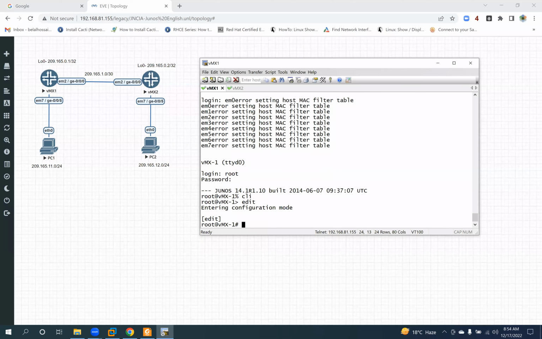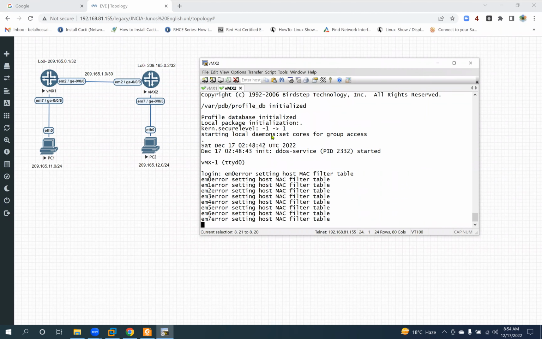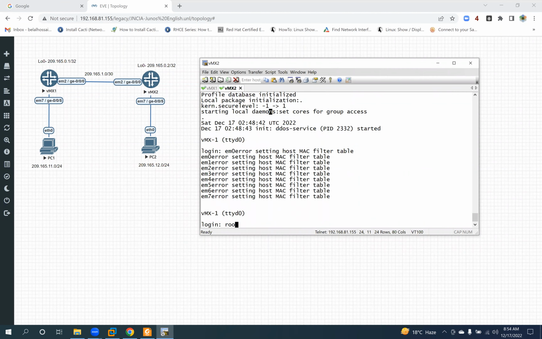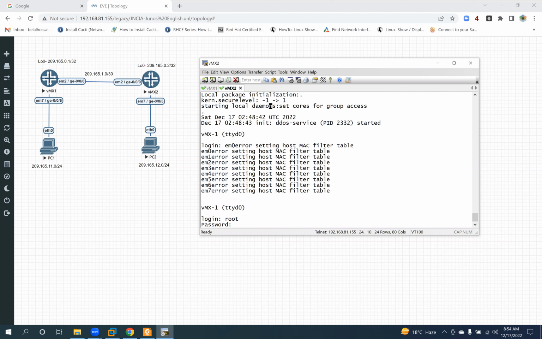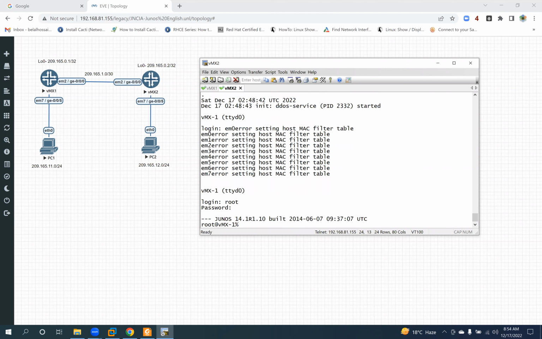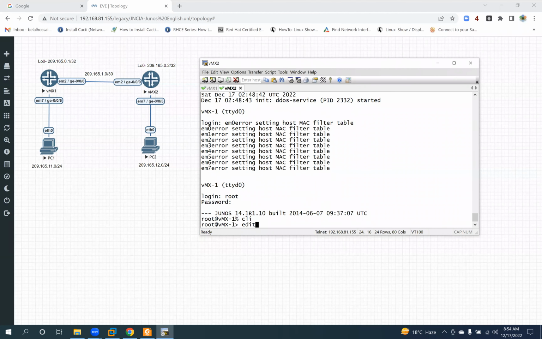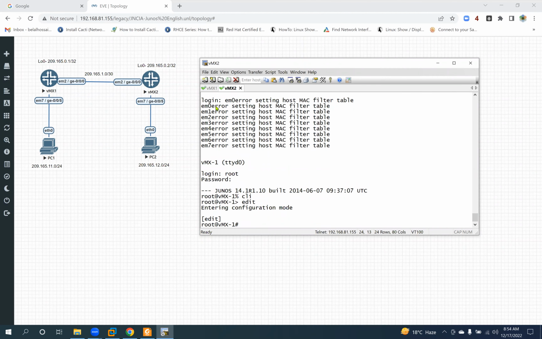Select, then edit. And the router. User is root, password 1, 2, 3. Root 1, 2, 3. Select, then edit. Okay. First, run request.